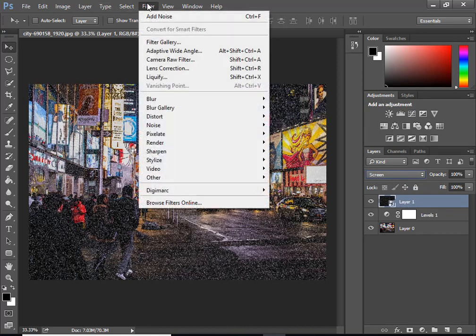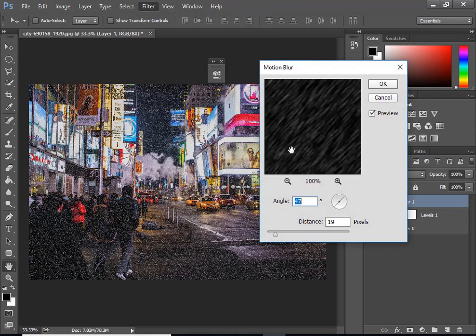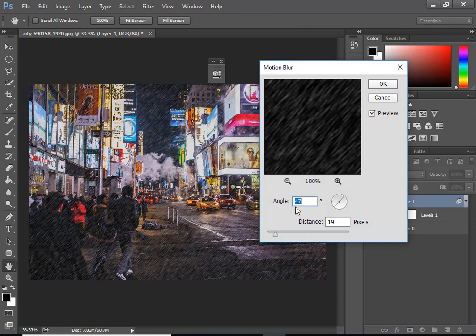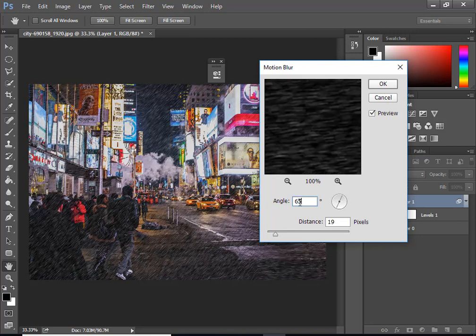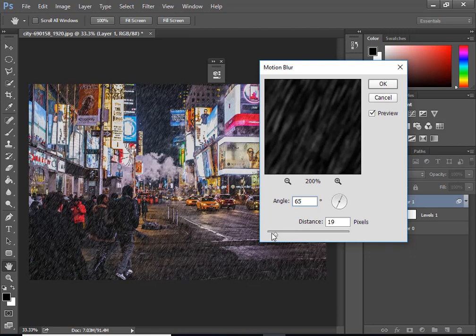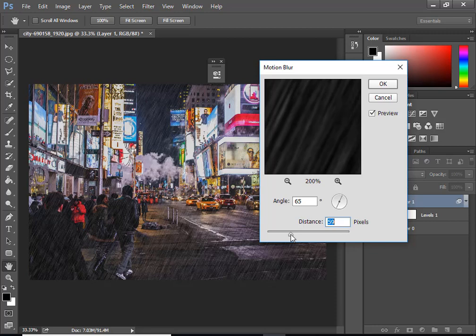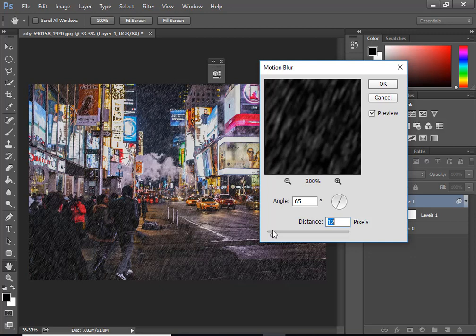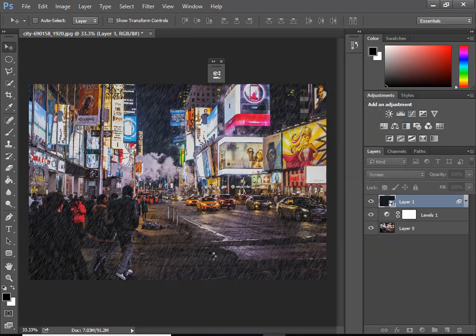Now go to filter and blur, add motion blur. Angle is 65 and distance is 25, that's good, I think. Click OK.